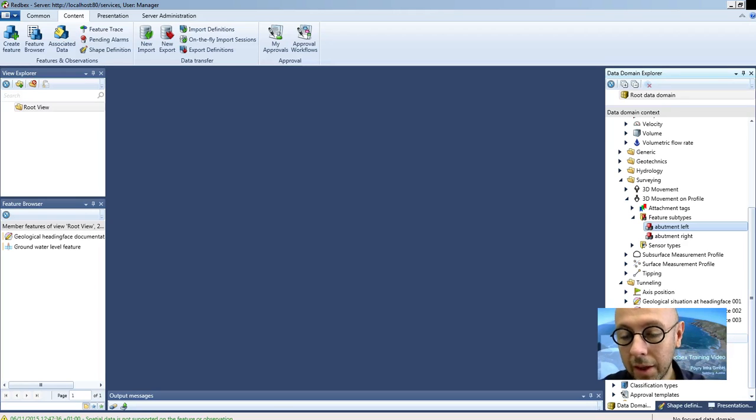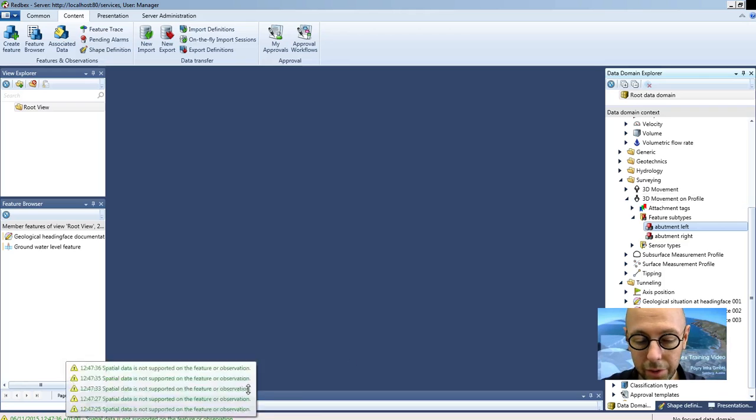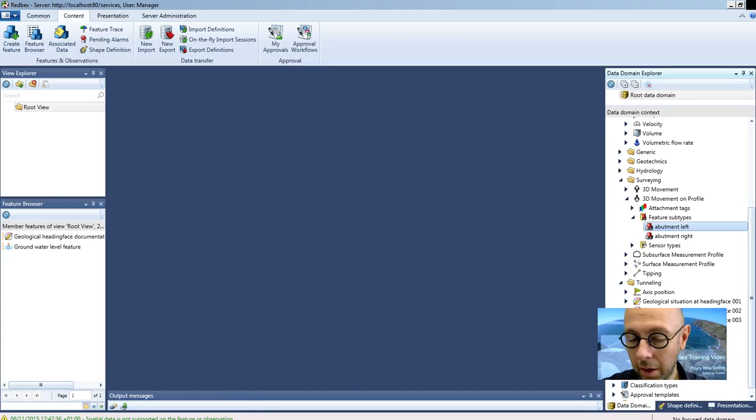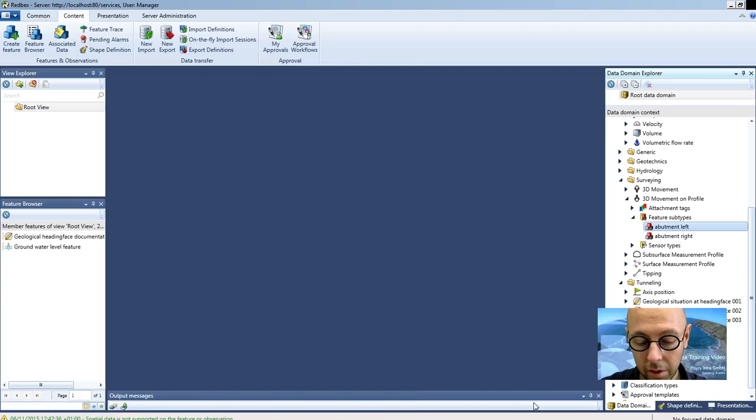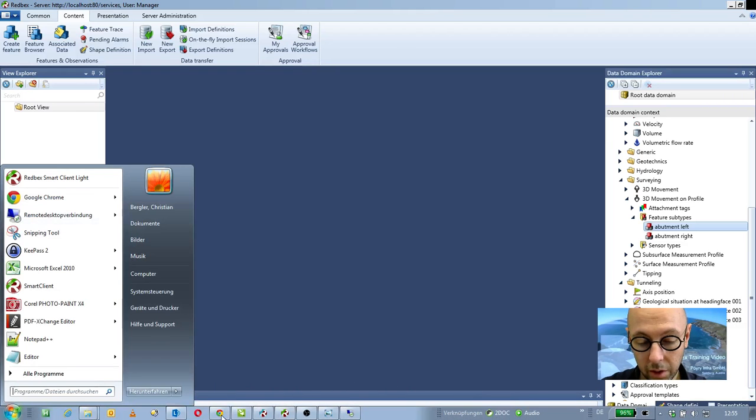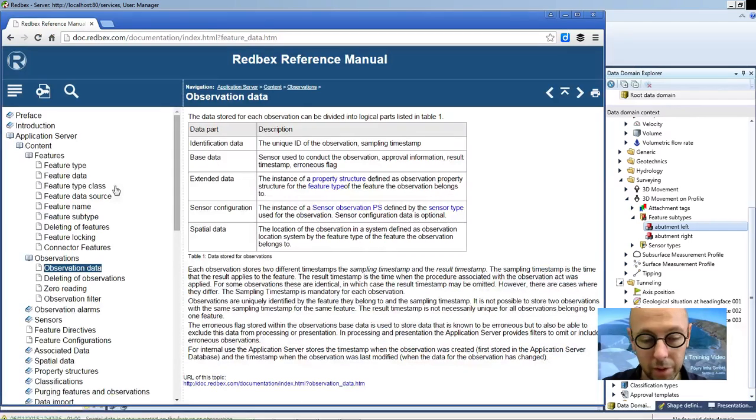I would like to discuss with you what the difference actually is between those features. Where do they differ from each other, and where can I find the difference in the structure of the features and of the observations? Therefore, I suggest you open the documentation of Redpex. I opened it already in my browser.